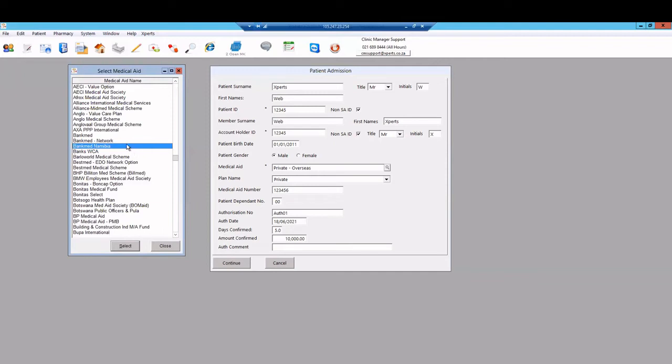But something else to note is that many times a medical aid may have a low-cost option. When this happens, there may be a low-cost price sheet associated with that low-cost medical aid. It is therefore necessary for us to split those medical aids into a normal and into a low-cost option.